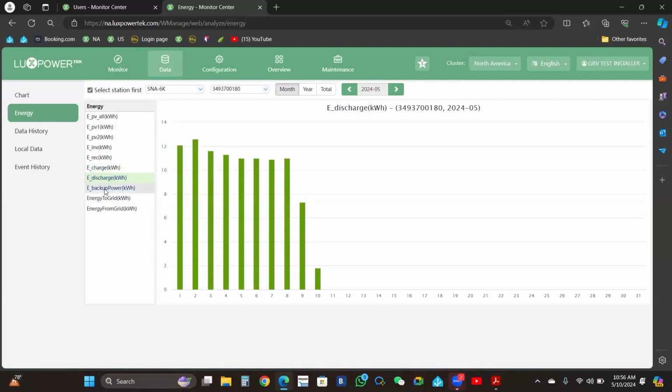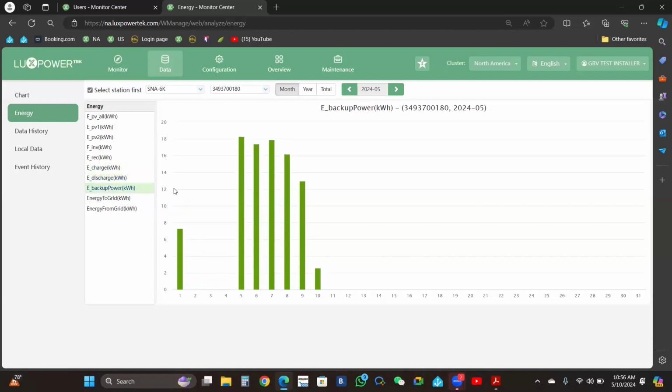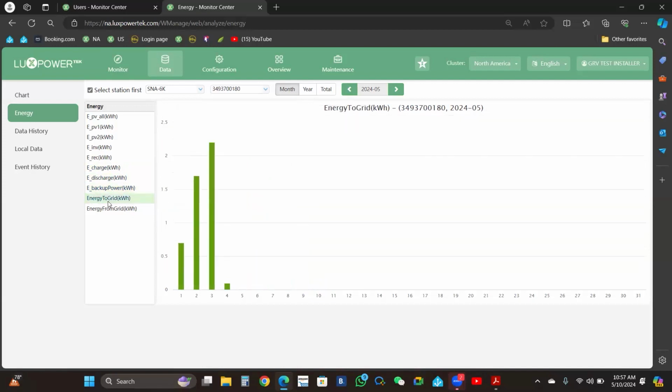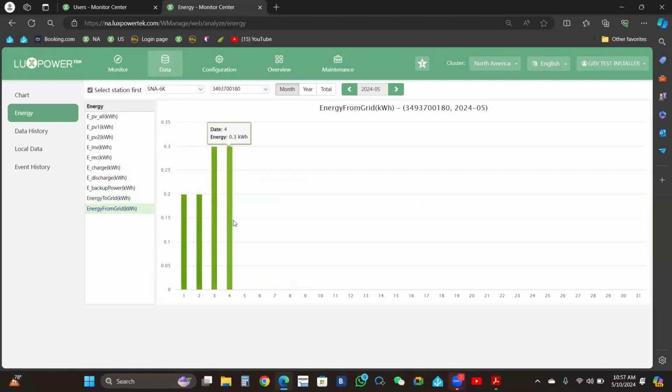Discharge, backup power means off-grid mode. This is the energy to grid, the export, and this is the import. This is what energy you pull out from the grid.